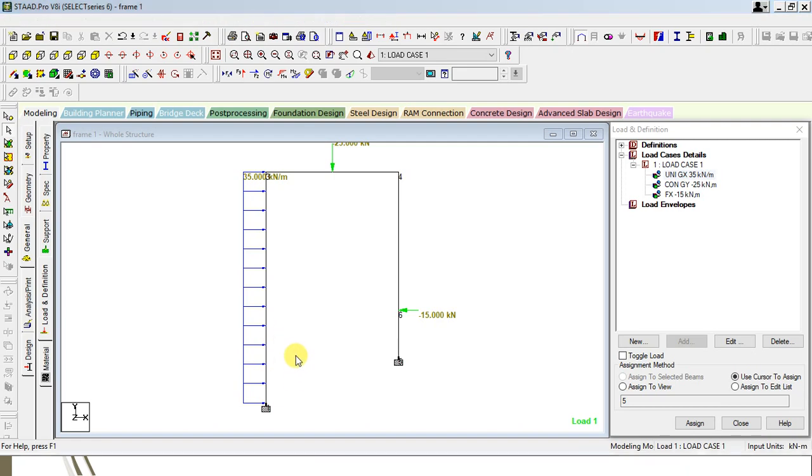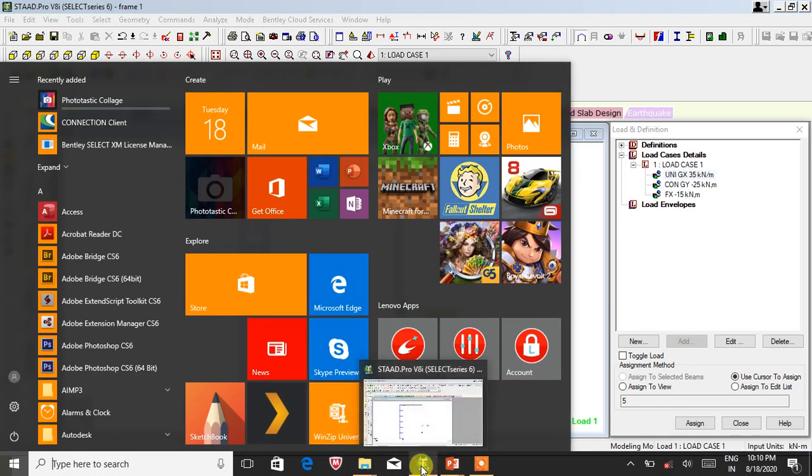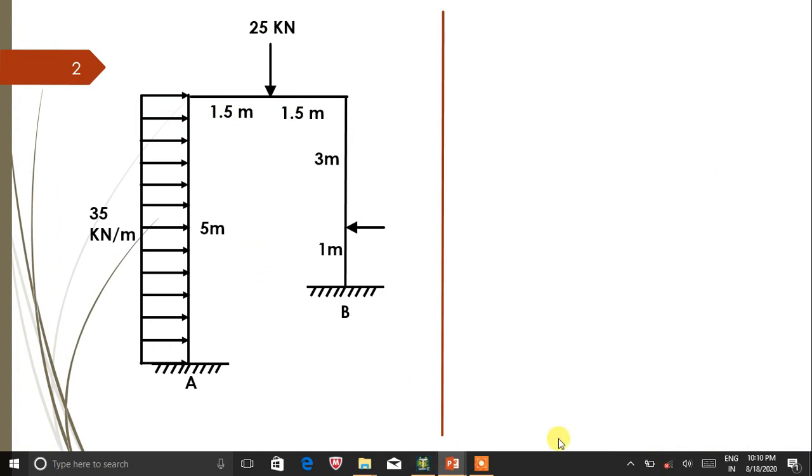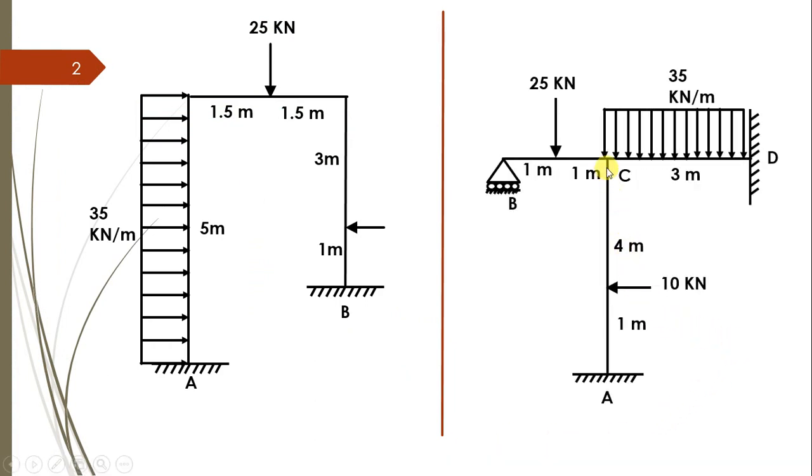Okay, now let's solve one more type of frame over here. Let's solve this type of frame structure, a single span frame, using the software. So here you can see A, B, C, D, 3 points were there. The AC span will be of 5 meter, then BC will be of 2 meter, and CD will be of 3 meter.